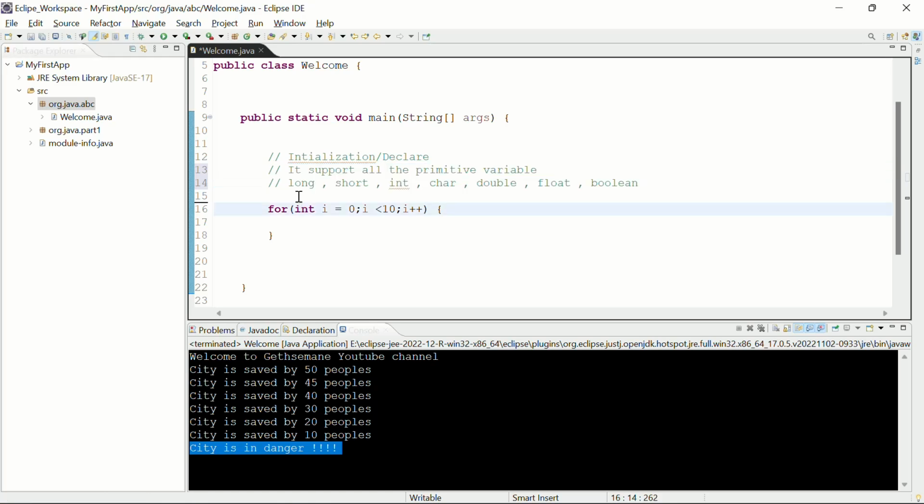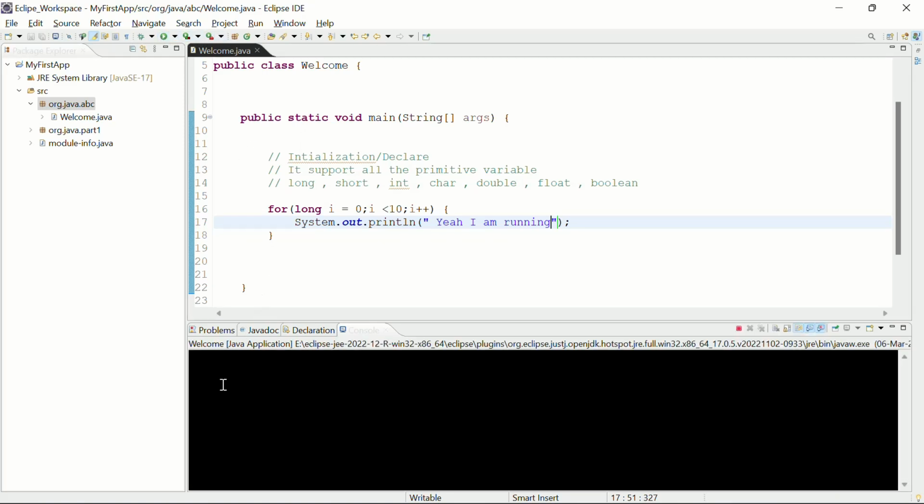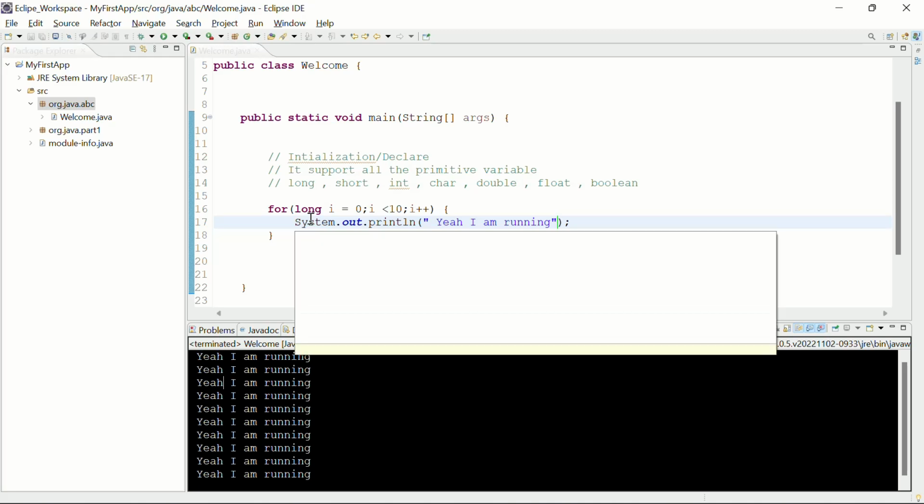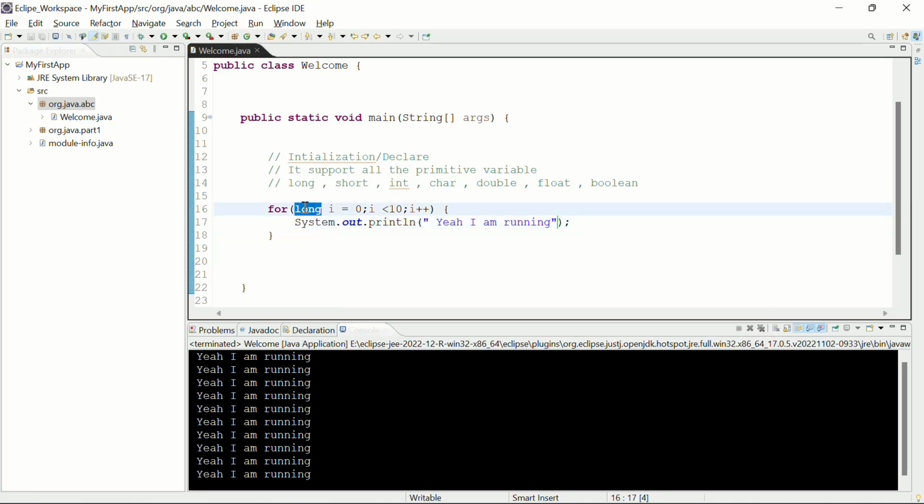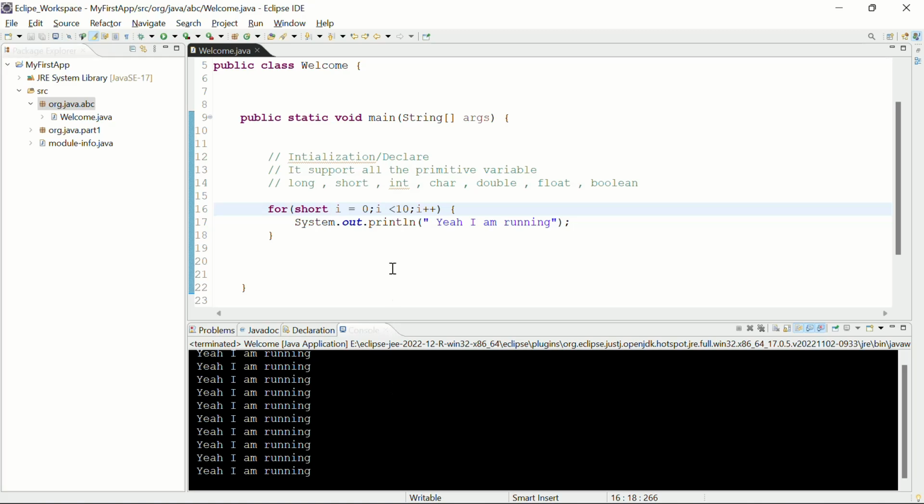So we know that, it's a logical way. For the initialization purpose, I want to use long, right? Let me run this program. Yes, it supports long. And if I type int, int as usual supports short. Okay, and char, double, float, everything it will support.